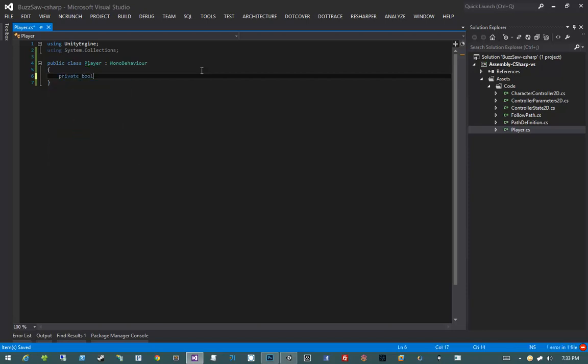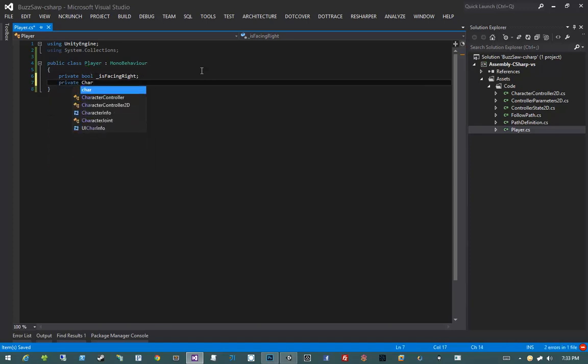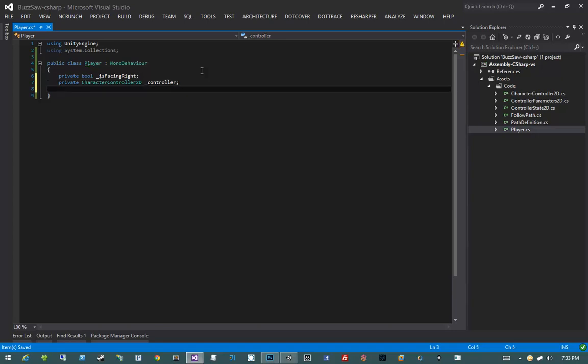So I'm going to say private bool isFacingRight. Not surprisingly, isFacingRight determines if the player is facing right or not. Next up, we want to have a private CharacterController2D _controller. This variable will keep track of our CharacterController2D component on this game object so that we can call into it and tell it to do things.